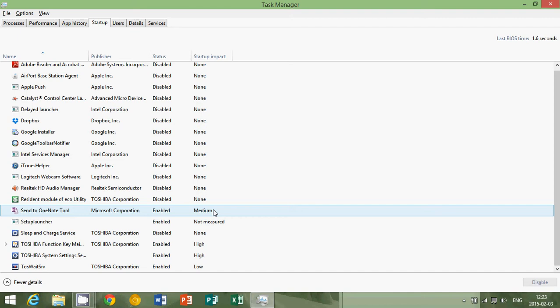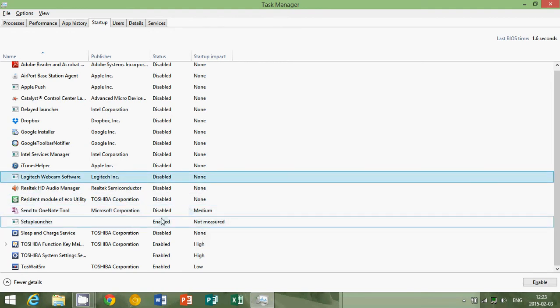So I don't use OneNote, and if I do, I usually use it in a manual way. So what I'll do, you simply right click on this and you click disable. Once it's disabled, you'll have none that's going to appear the next time you actually start up. Here it said medium, but it's going to change because as you disable stuff, you'll see that these medium or high will of course change to none, zero impact.